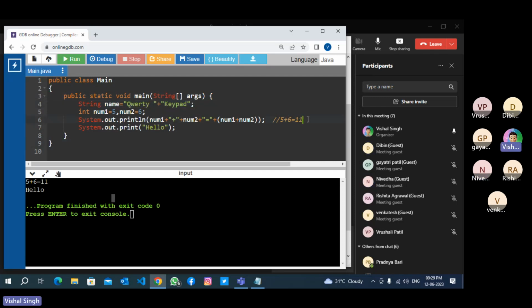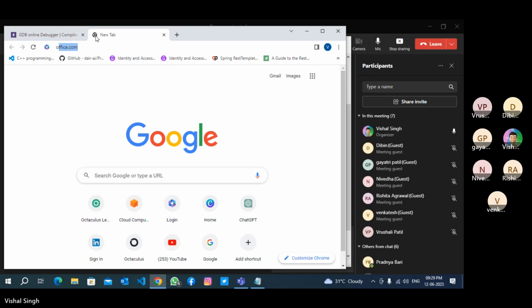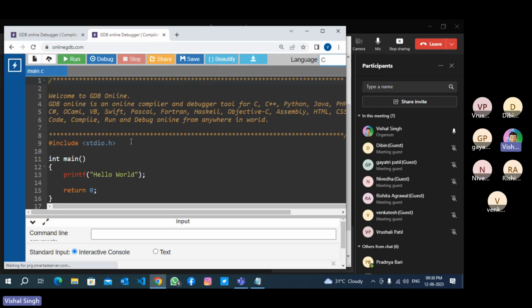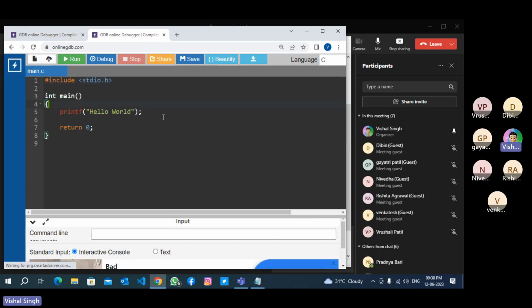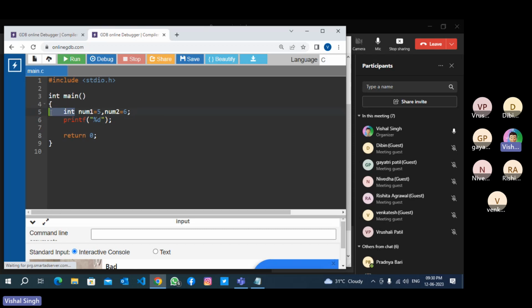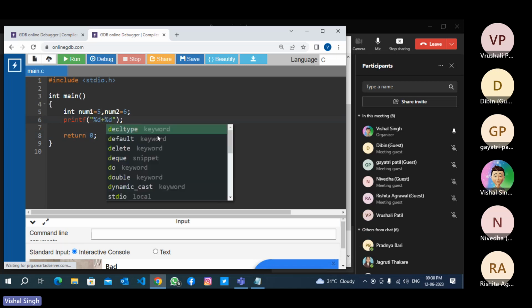See what happens in C programming language. Open Online GDB and select C. This is the C programming language. int num1 equal to 5, num2 equal to 6. Suppose we want to print the same thing, 5 plus 6 equal to 11. What do we have to do in C? If you want to print the value of an integer variable, you have to write %d. This is the format specifier. So %d plus %d equal to %d.